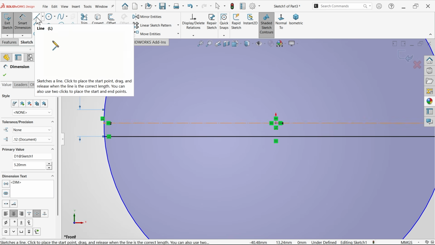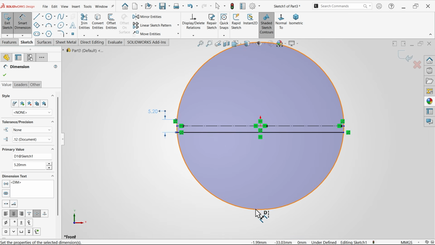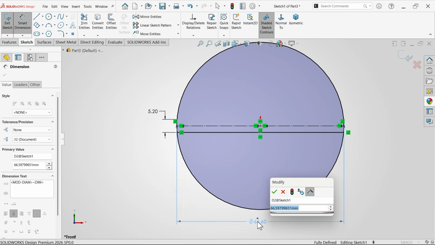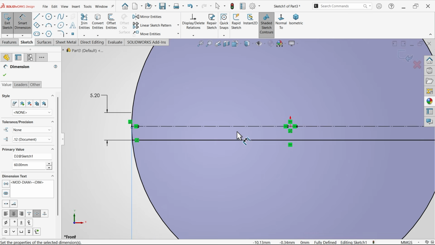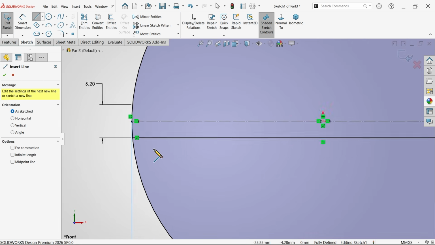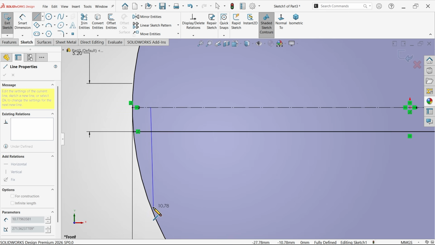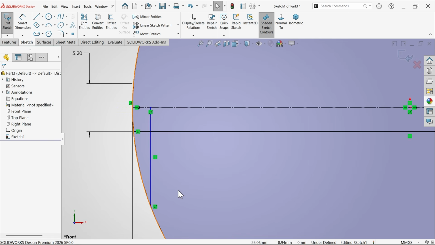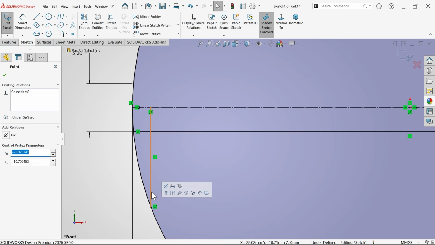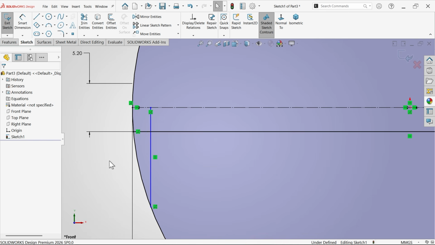Okay, let me select the diameter 60. Okay, important line, connect from here. Okay, this is a vertical line. Okay, let's make this distance 10.